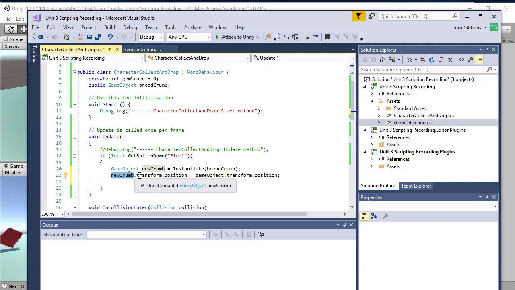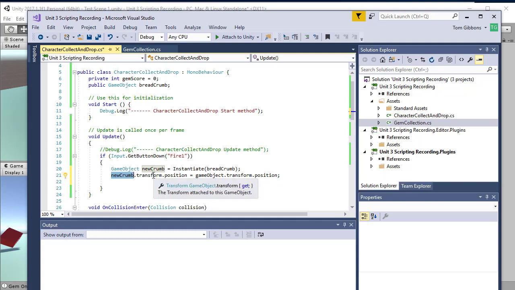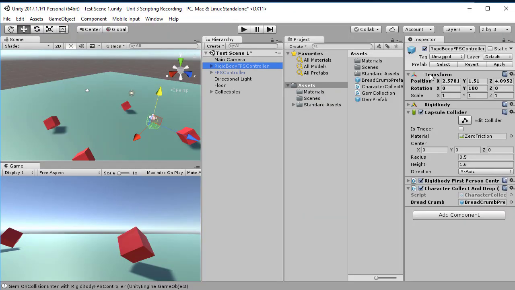I would like to just say newCrumb.transform equals another transform, but transform is not something you can overwrite. It's a read-only object, but I can reset its position. So I have to say newCrumb.transform.position. So in our objects, if I have an object here, it has a transform, and with that transform it has a position.